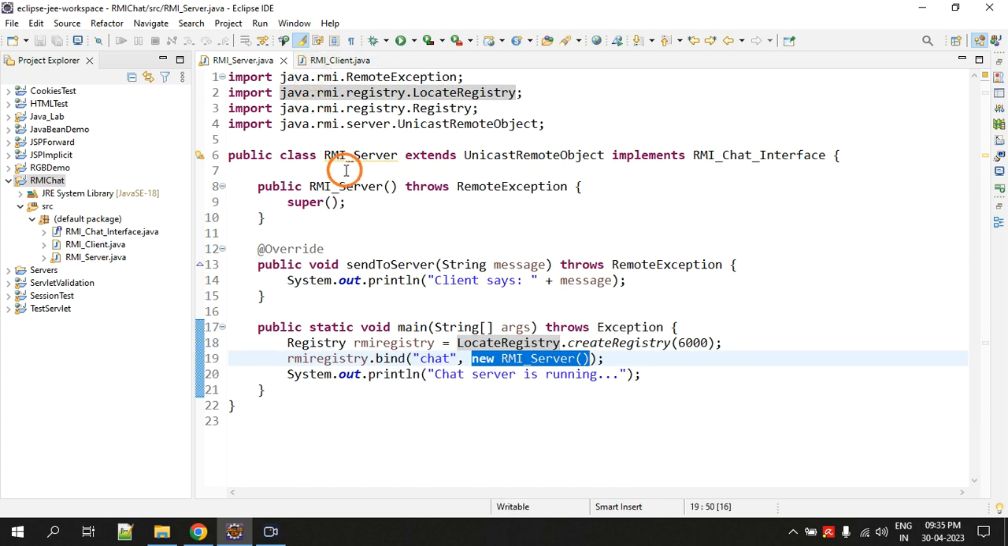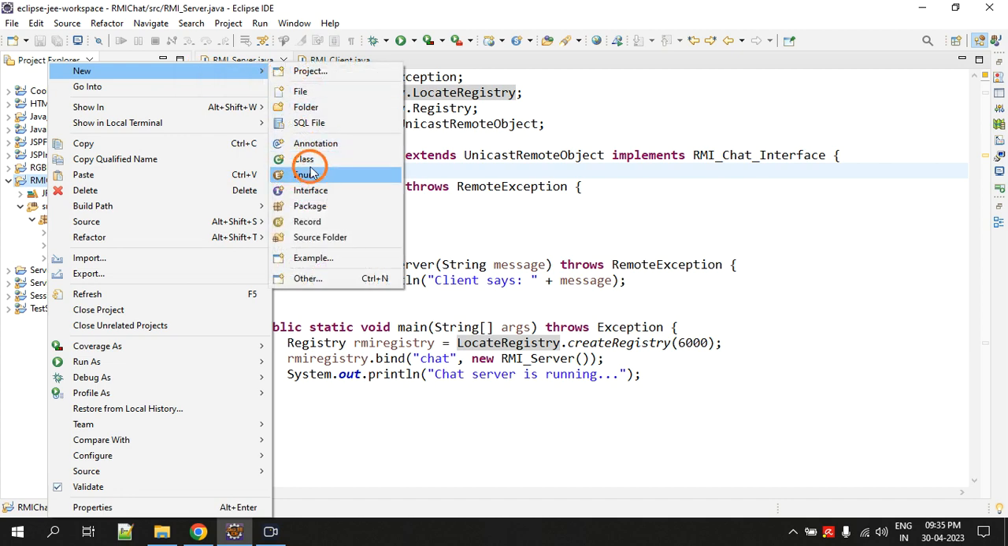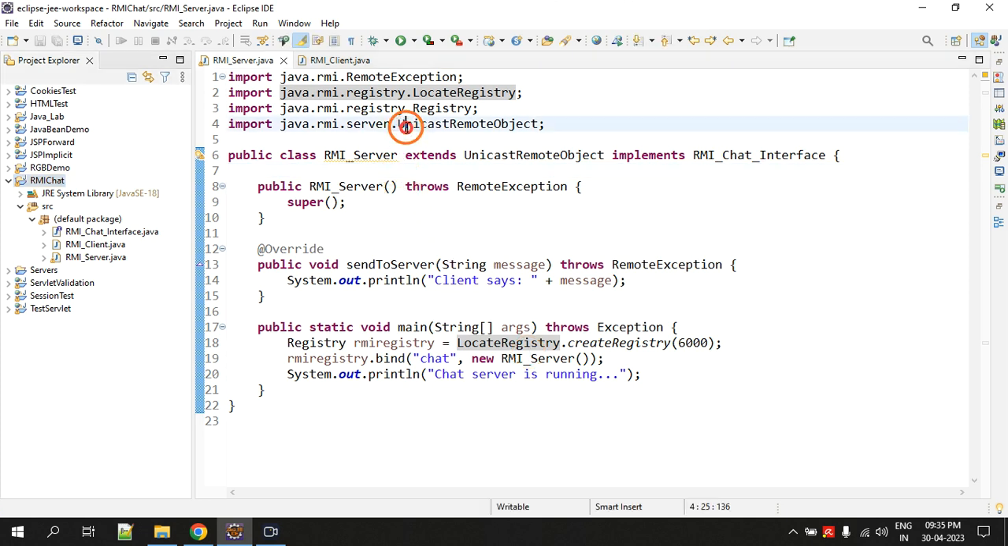So the second step is writing the server or implementation class. So this is the implementation class. The implementation class is going to run on the server. So again right click the project, new class, and give the name like this, RMI underscore server, and click on finish. I have already created the class which is RMI underscore server.